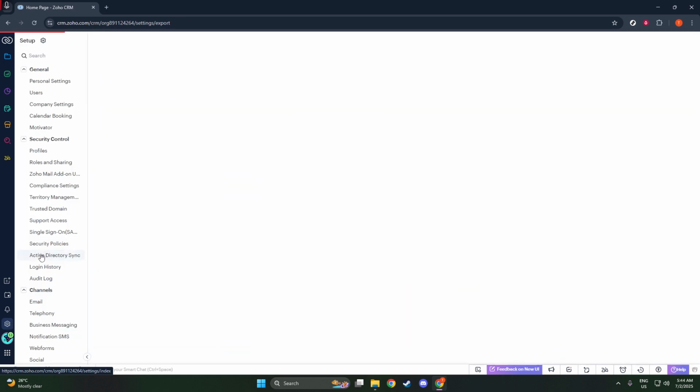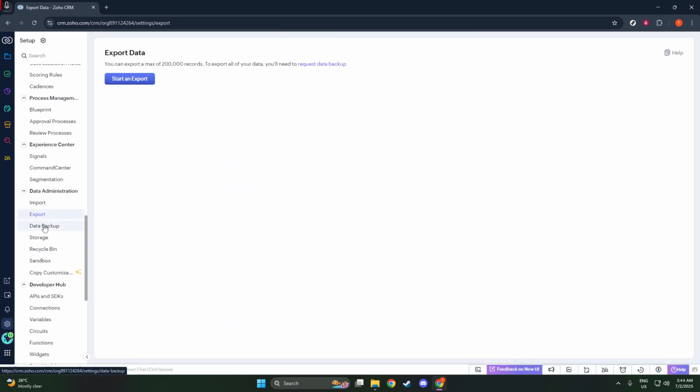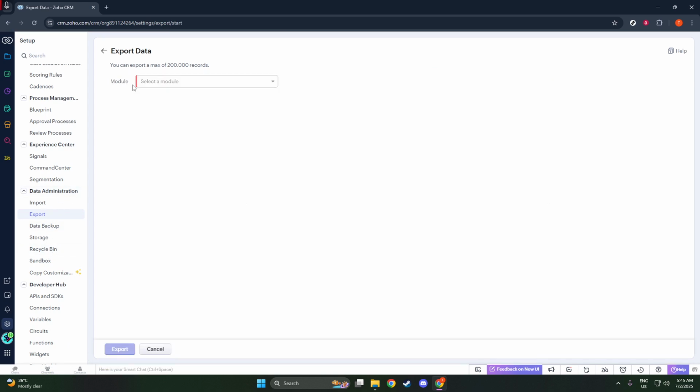Now, once you're in the Export section, direct your attention to the Select Export Module drop-down menu. From these options, choose Leads. This is the module we are focusing on today, and it gives us access to all the valuable leads data we've collected in Zoho.